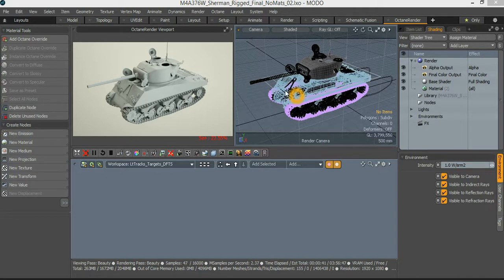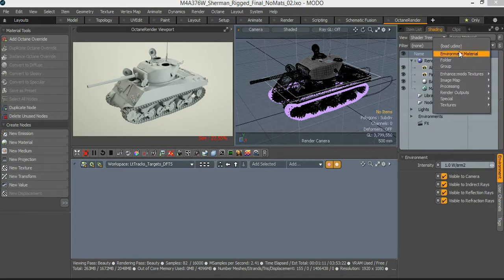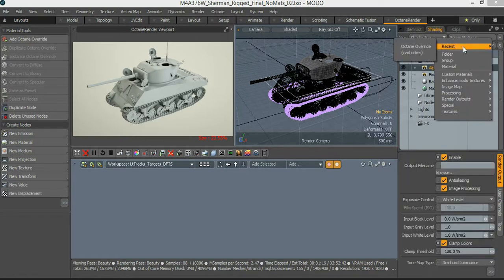So at the moment I've got the tank that's available from the Foundry Mari website as a tutorial figure there. Now if we load the UDIM files into the shader tree here and then create an Octane override, the Octane override will not pick up the UDIM files, it picks up individual image maps. So if we want to load the UDIMs into Octane, we go to add an Octane override.